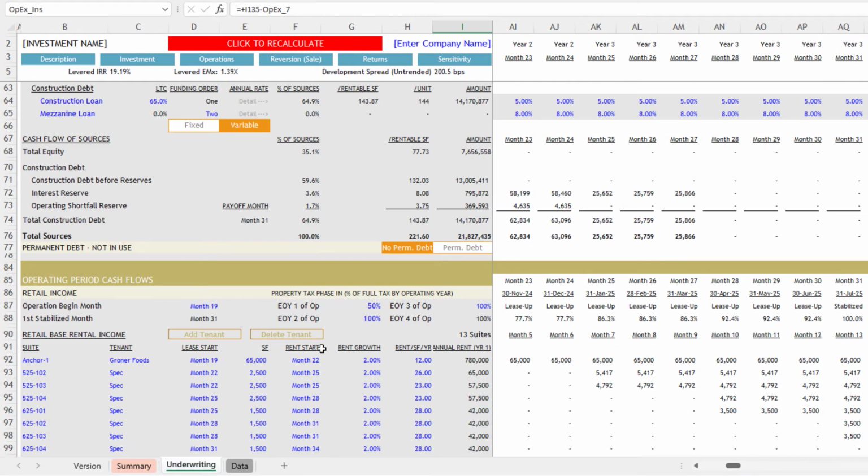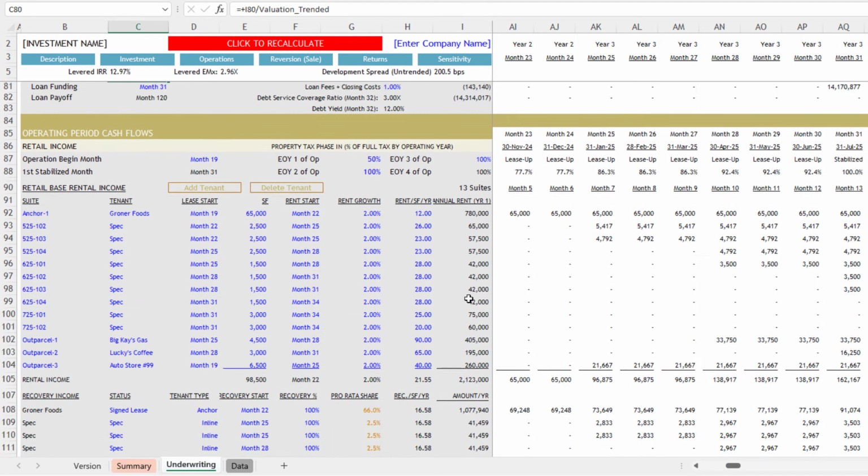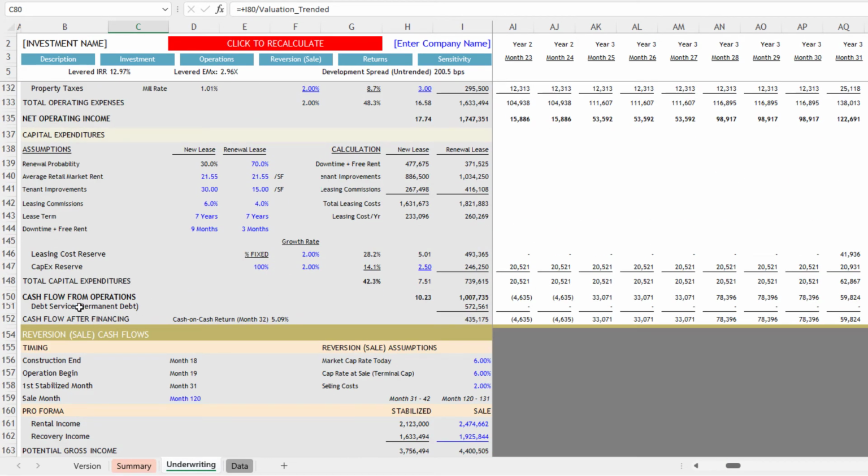Now, if we do a build to core where we have permanent debt, now you're going to see a debt service line and a cash flow after financing. So in a merchant build scenario, there's no debt service. Interest accrues to the budget. Some of that or some operating income might be used to cover interest, but that's calculated in a different section.